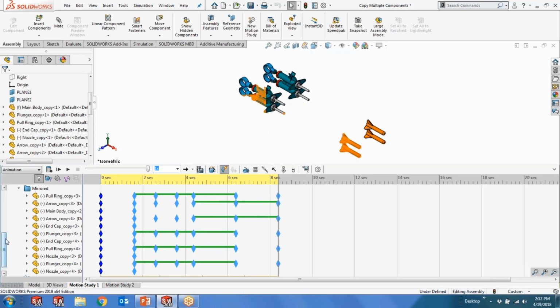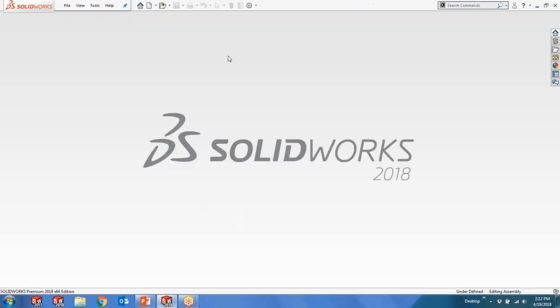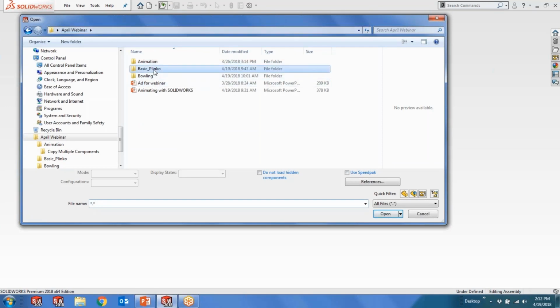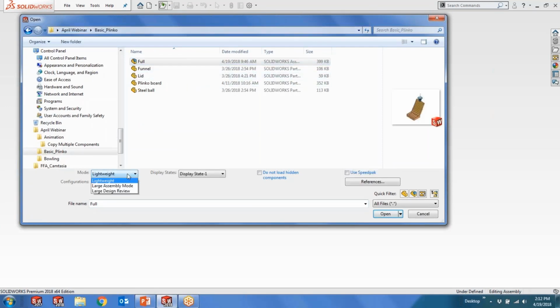So those are some of the things you can do in the animation module. And as we go over here right above motion study, you'll see that animation is the type of study, but we have those other two options that I mentioned, basic motion and motion analysis. So let's look at a basic motion example now. Go ahead and close out of this one, and we'll go to our next assembly.